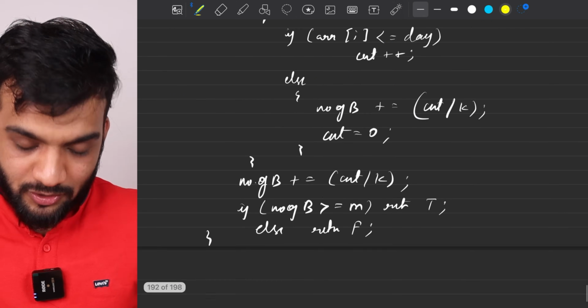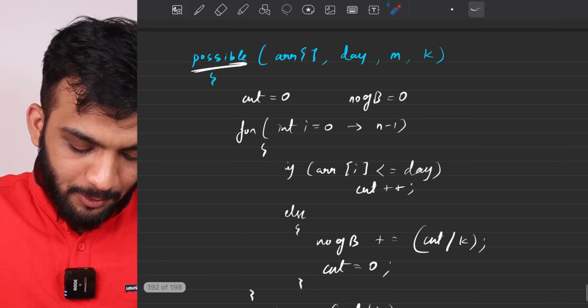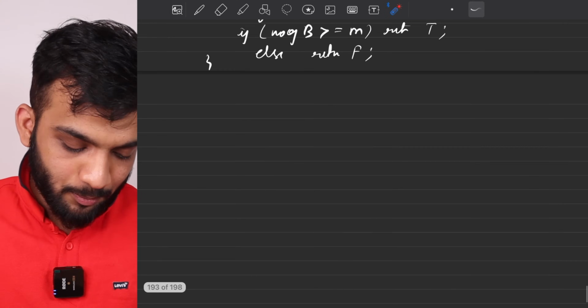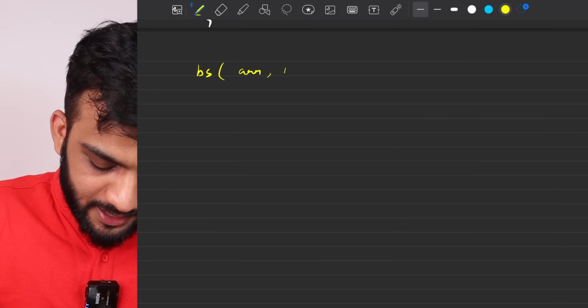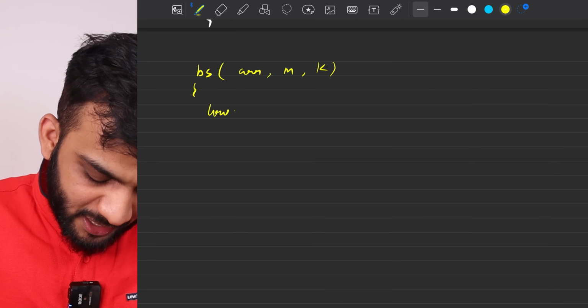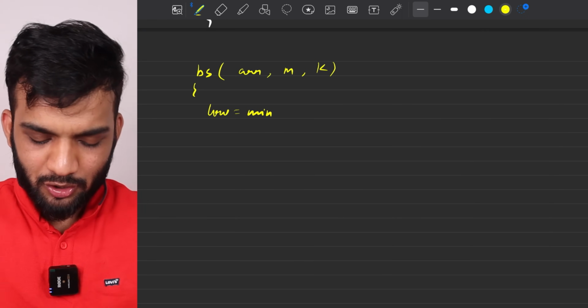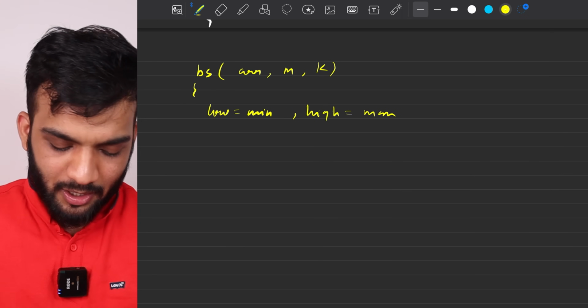So if I have to write the binary search, how will the binary search code look like? Remember, we have already written the possible code, so we just need to write the binary search. Can I say the binary search will be taking the array and the M and the K? What's the first job? Low will be the minimum element in the array. We can write a function to find it out. High will be the maximum element in the array. Again, you can write a function to find it out.